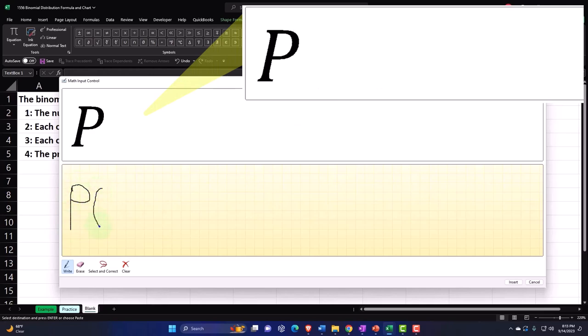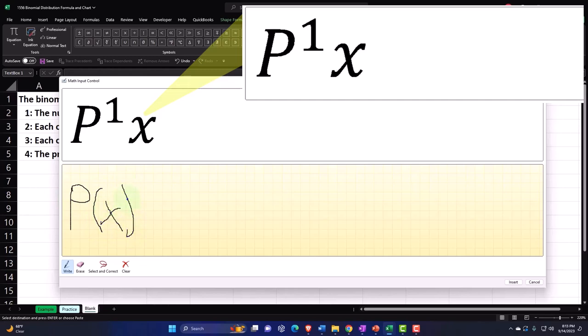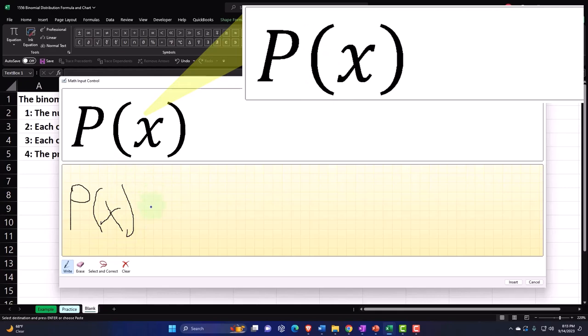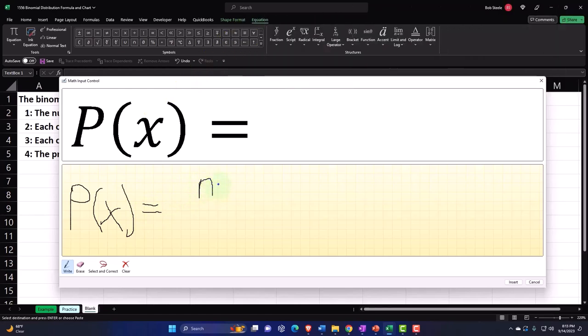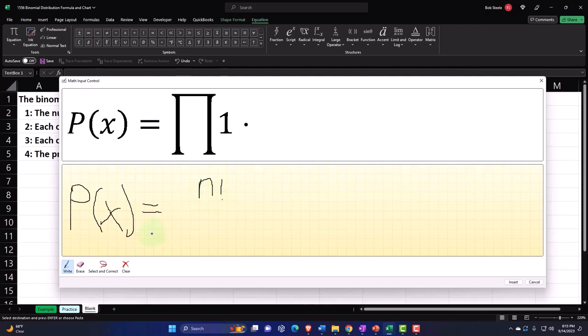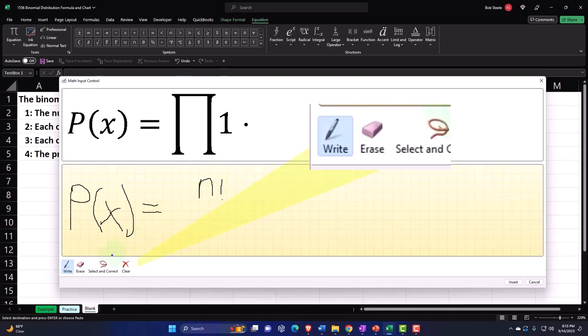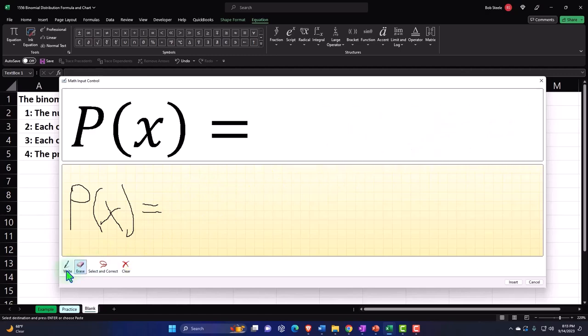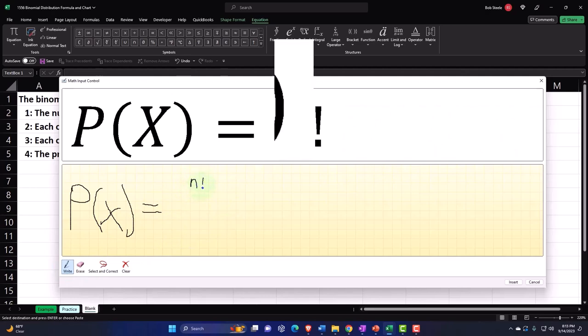I'm going to say this is P of X, and it's drawing it up top. So it looks like it's picking up everything so far. Equals, and then up top, I'm going to put an N and then a factorial, that's the exclamation mark. It didn't like the N or the exclamation, so I'm just going to erase that whole thing and try that again. So I'm going to say N and then exclamation mark for the factorial.